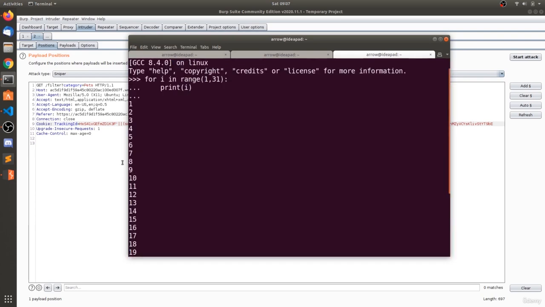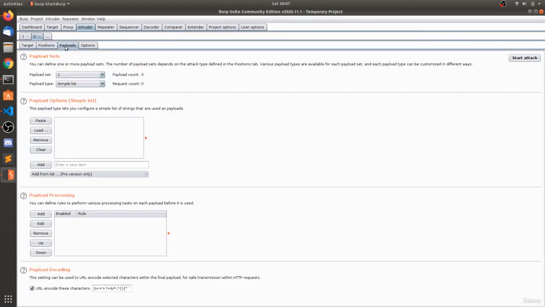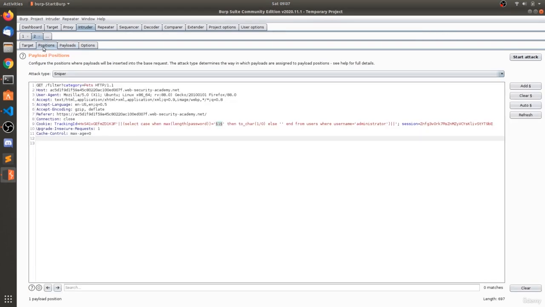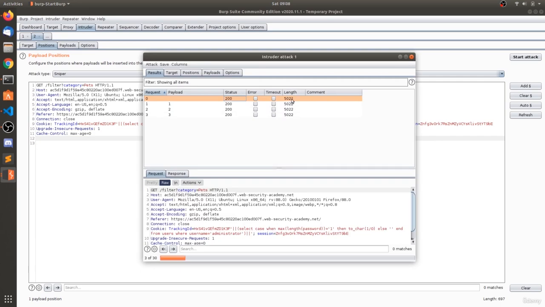So I am testing the length of the password up to 30. Copy this, click on payloads, paste, and now start attack. So the default is 200 status and the length is 5022. So we need to get the 500 status, right? So double click on the status to sort according to the descending order.